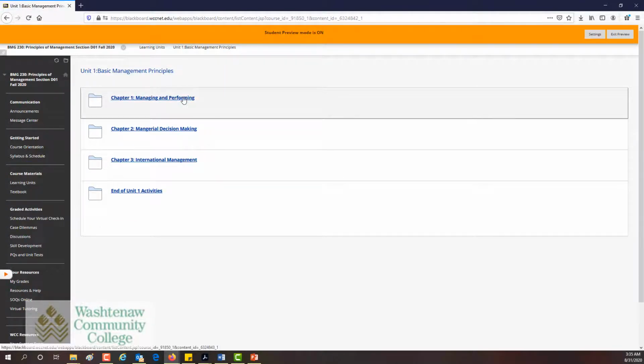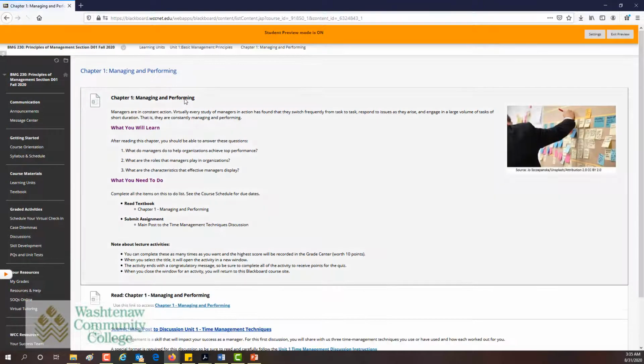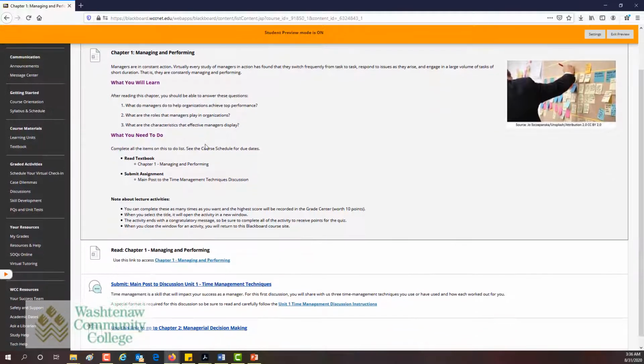We click on it. Let's start with Chapter 1, and then it walks you through what you should be doing. So here's where all your activities are going to be. You'll notice in the syllabus it says to watch videos. Here's where they are. So you click through this, you go through Chapter 1, you read it.